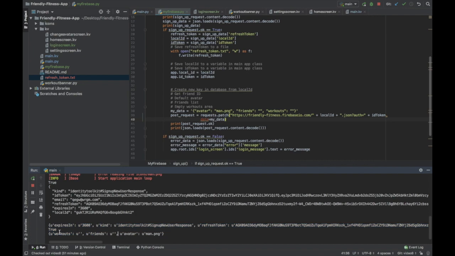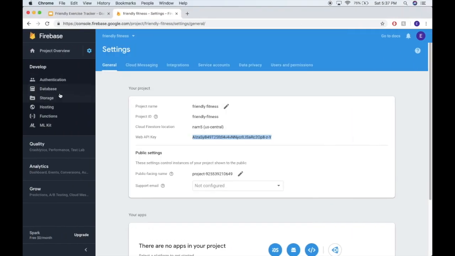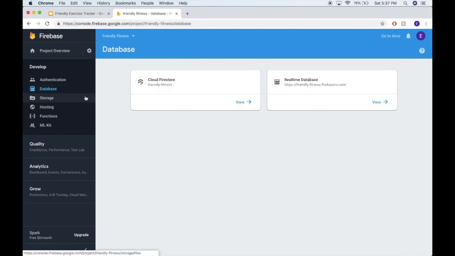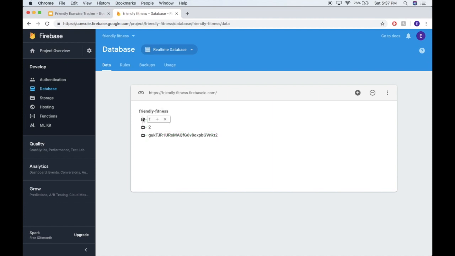It said my post request was true. So let's go look at my data now. Here we go. Boom, here you go. You see my local ID and then the defaults that I have in here, man.png, friends, and workouts. So this would be like when a user just signed up, this is what enters the database. This is their unique identifier.